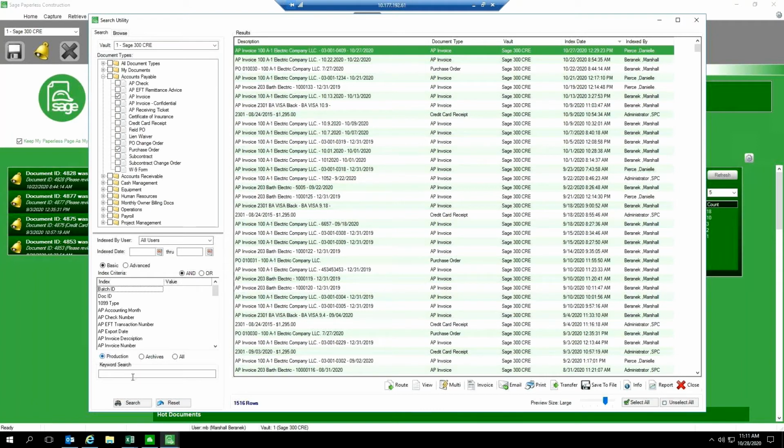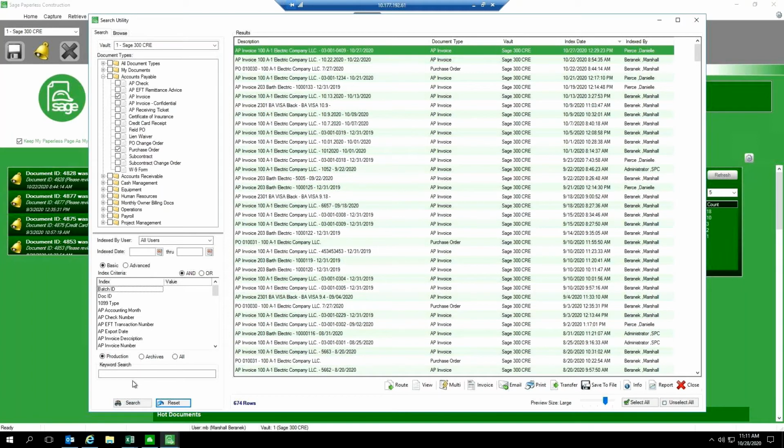search for those. What I want to point out is here in the bottom left-hand corner, it says index criteria. And these are the different index values or tags against these documents. We're just going to show those for the ones that you've checked off. And notice down here for AP invoice, I could sort this by vendor. I could search by a particular vendor, or I could come down here to job name or to job number.